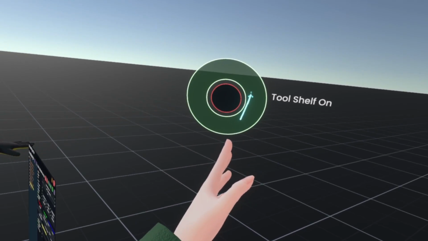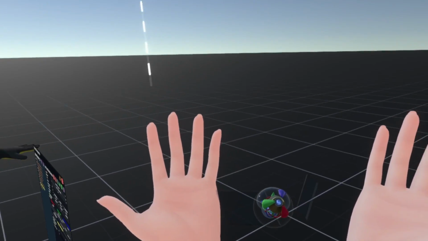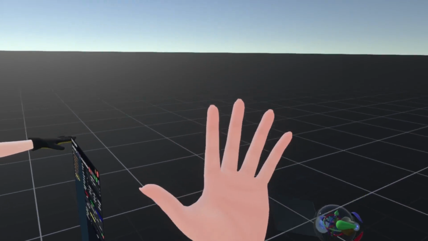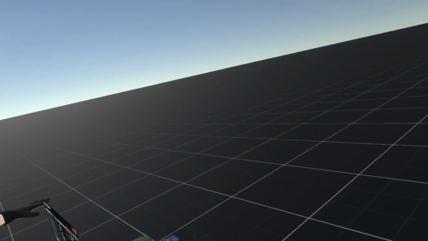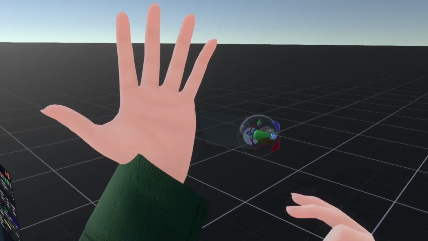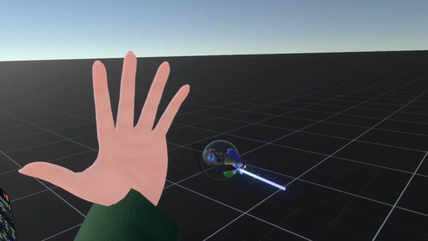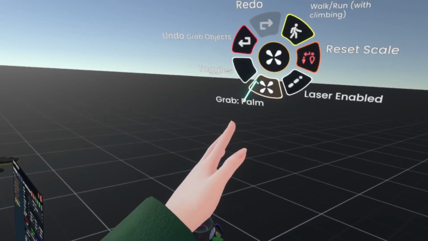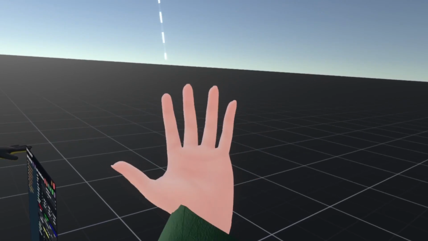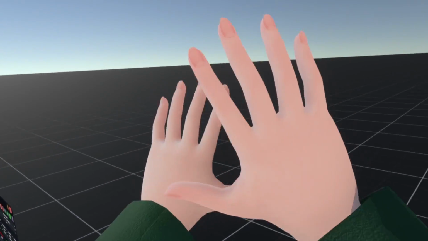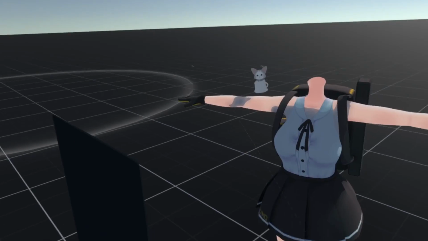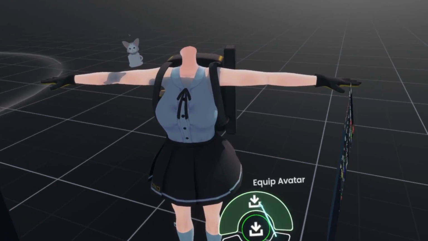If we click it, it turns green, our tool shelves turn on, and any tools that you had equipped in one model will carry over to the other one. So we have tool shelf right here, I can grab it, put it back on, and then I can go here, hit this button again, the tool shelf turns off. Simple as. So let me hop back over into my other model.